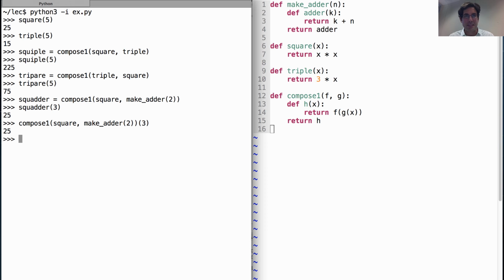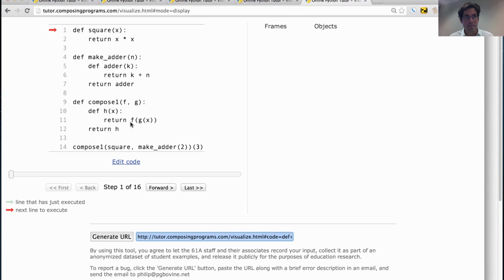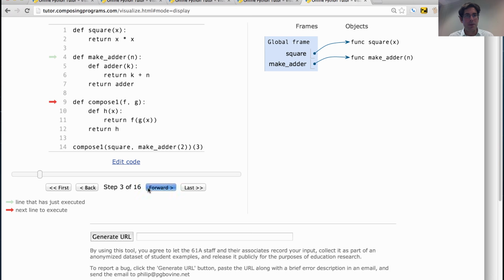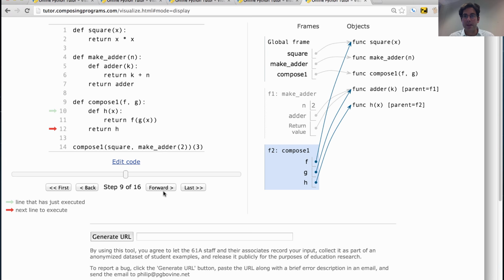Let's look at the environment diagram for that one. Okay, we have square, we have make adder, we have compose1. We call make adder, which defines the adder function and returns it. Now we've passed that into compose. So compose has f bound to square and g bound to adder, at which point it will define h and return it.